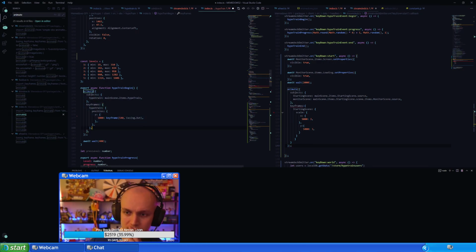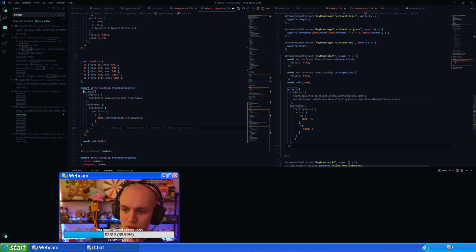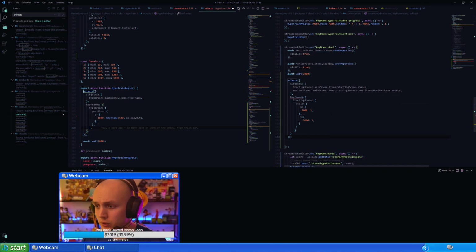Because here's a perfect example. Why is it... Property key which is declared here on type timeline. Also, Silkmofo, how you doing? Is it complaining about monitor scene not being defined in the keyframes object? Oh, is it just I haven't defined anything for monitor scene yet? That could be it.